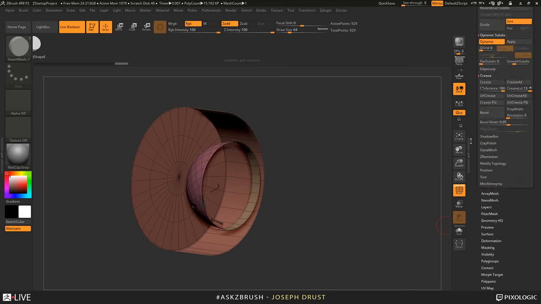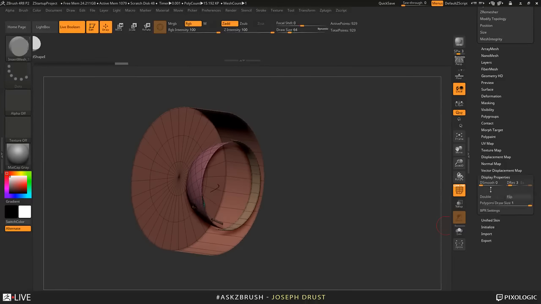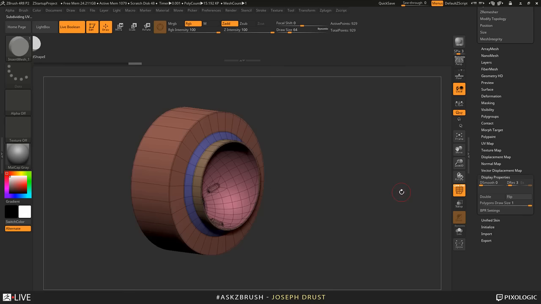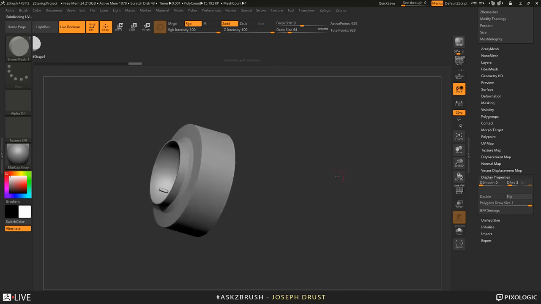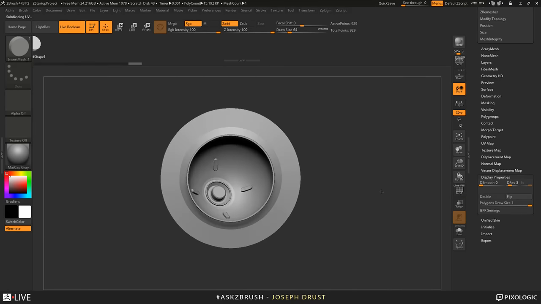Now we can go down here to our display properties and use Flip, and now we have the negative version of our shape. We modeled it positive because it's a lot easier to model positive than negative, but now we flipped it inside out. So now we can use this with the booleans as an insert mesh subtraction brush, and when we draw this out on the model, we're going to get this exact shape.